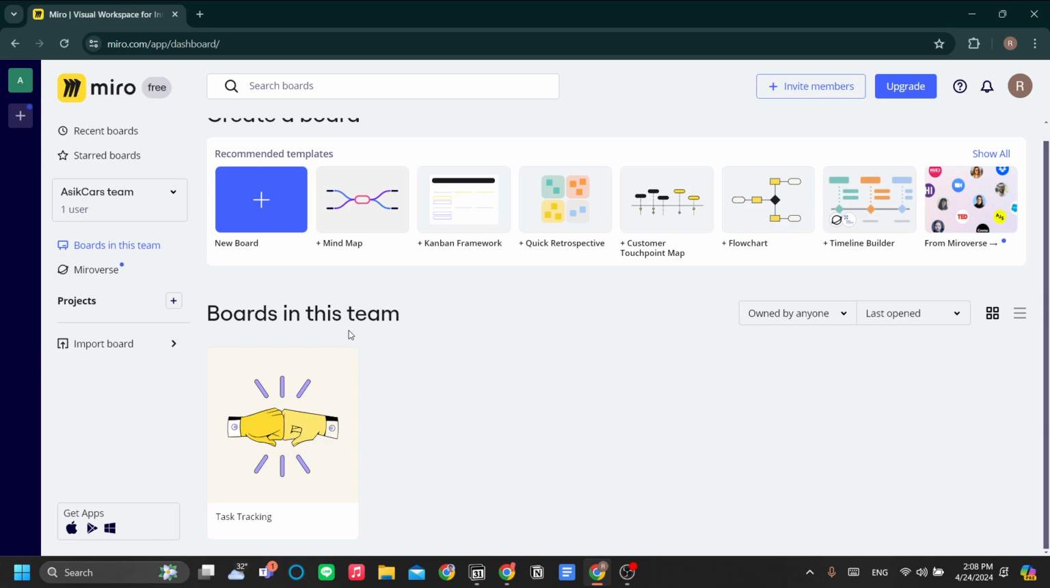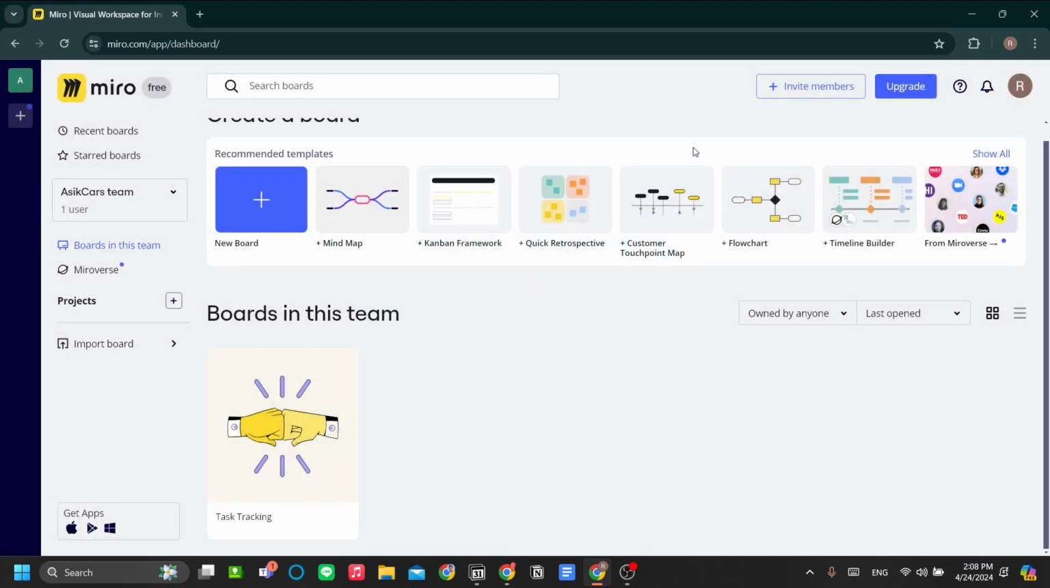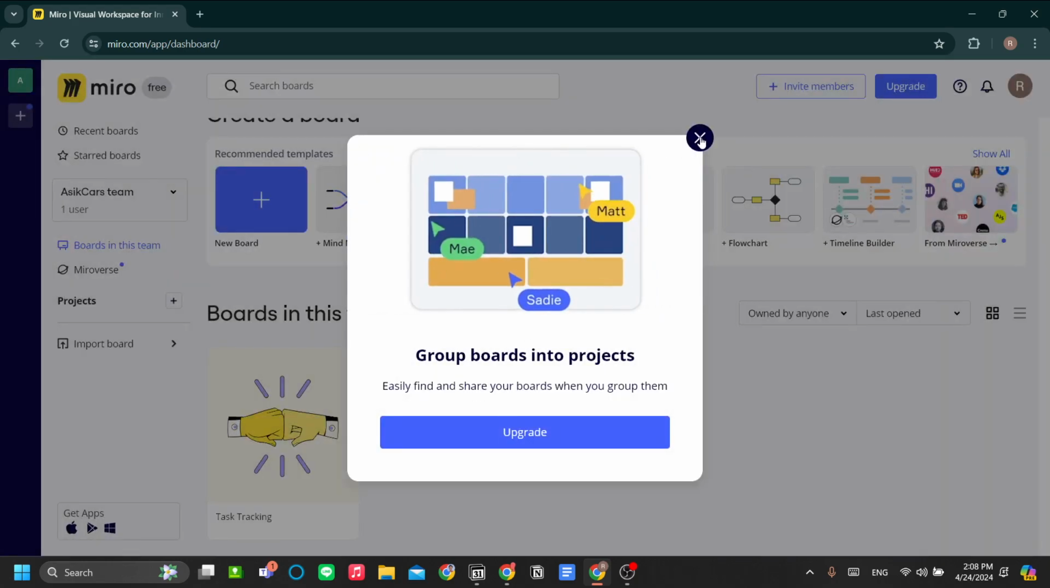So the first thing that I want to do is to add a project. Now, a project is just a collection of boards, so it's very good to organize your boards in projects. But projects is a premium feature, so if you want to upgrade, then by all means.